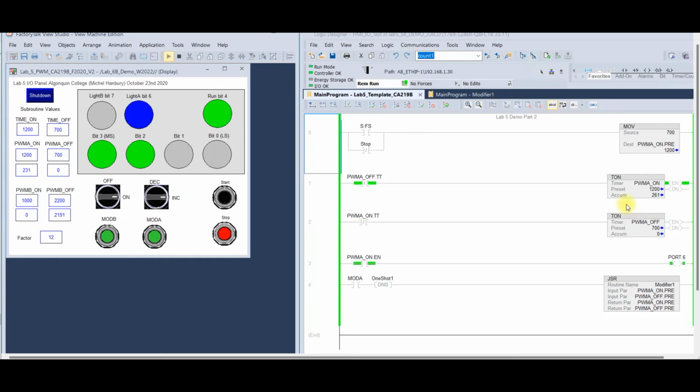The other thing that's very valuable when you're troubleshooting the program is you can hover over the variables. So you can see that the on time is 1200, the off time is 700, and since these tags are exactly the same, they will have the same value. The only thing that happens is that these two tags send information to the subroutine. These two tags receive the information from the subroutine. And let's just go to that subroutine.